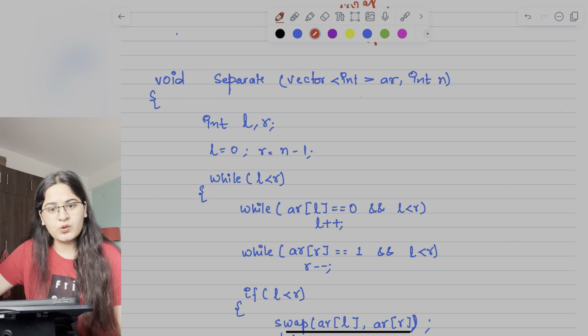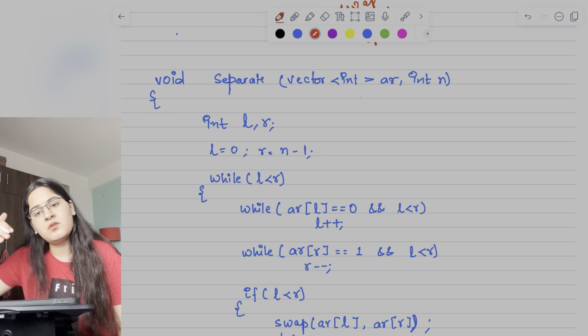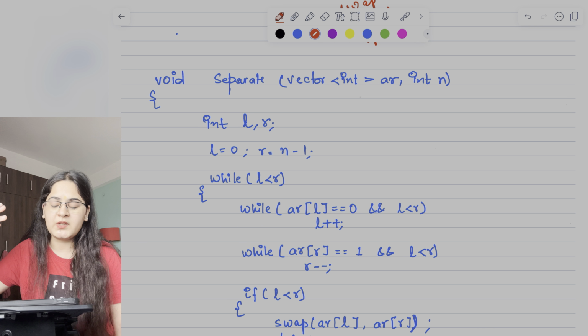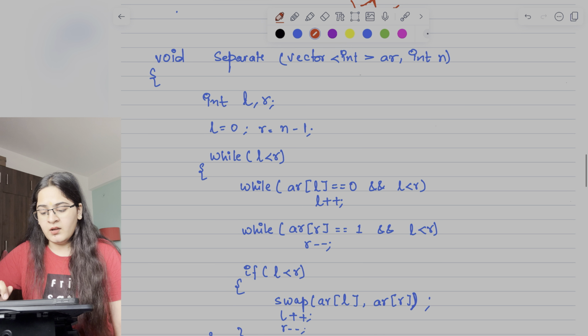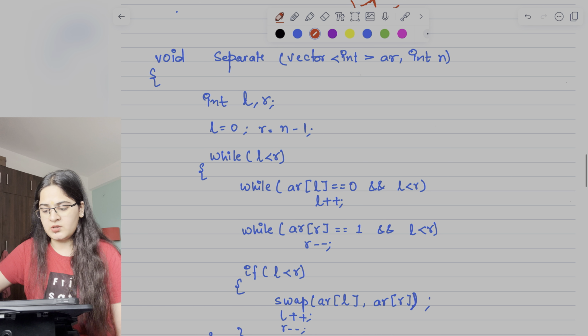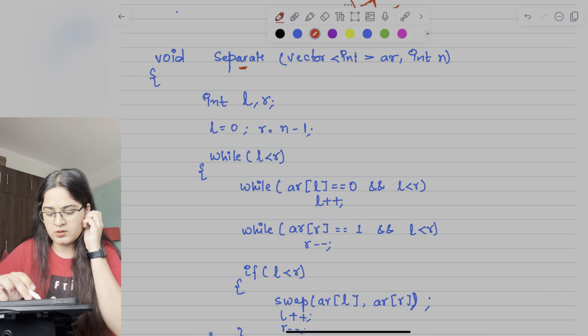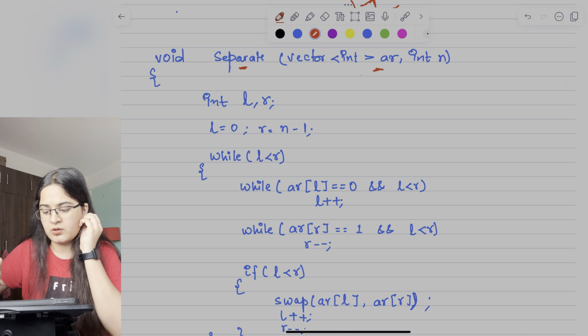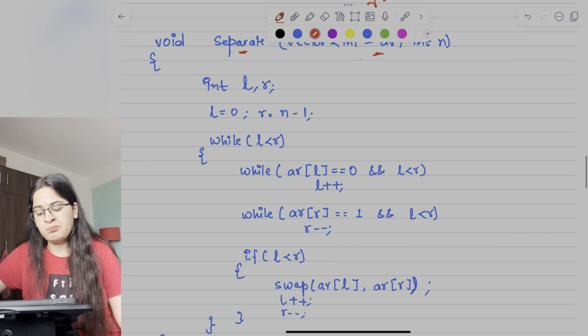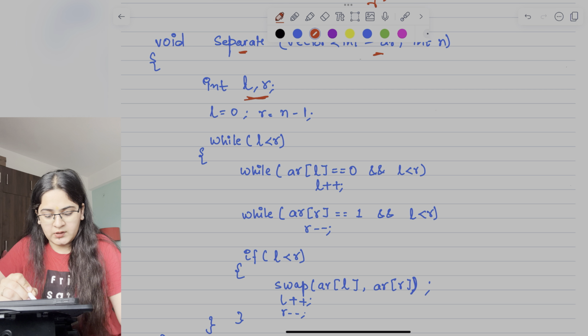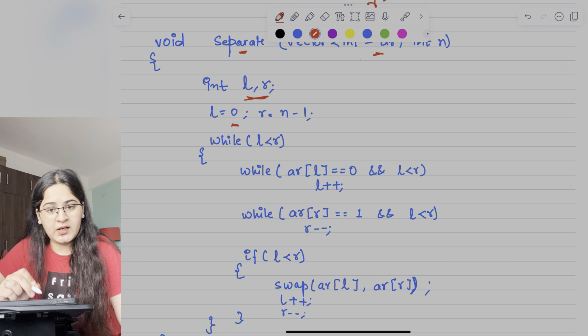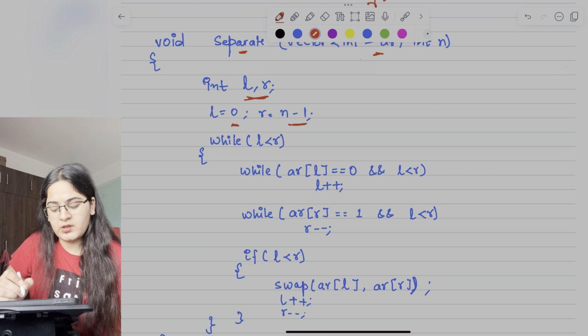What is the code for this? First let's see the code, and then we will go for the space complexity and the time complexity. So same function definition, we have got this function called separate. We have got two values, array and int n. I have taken two variables L and R, kept L on the leftmost side, kept R on the rightmost side.